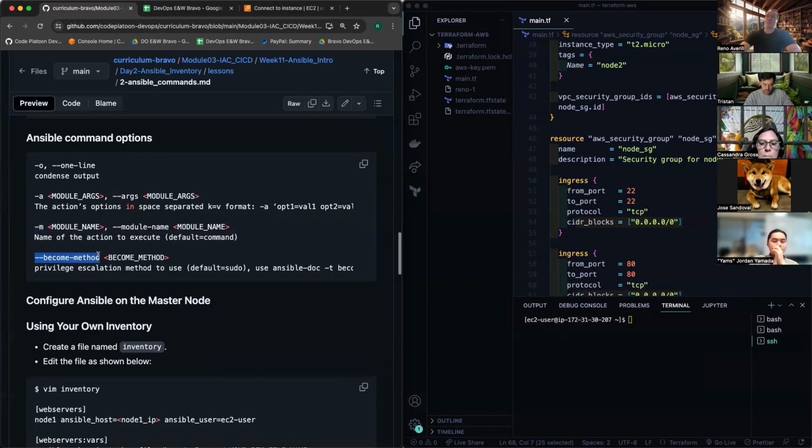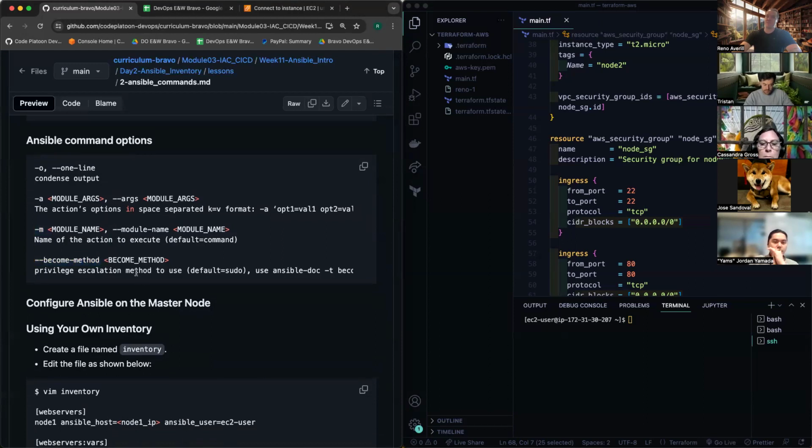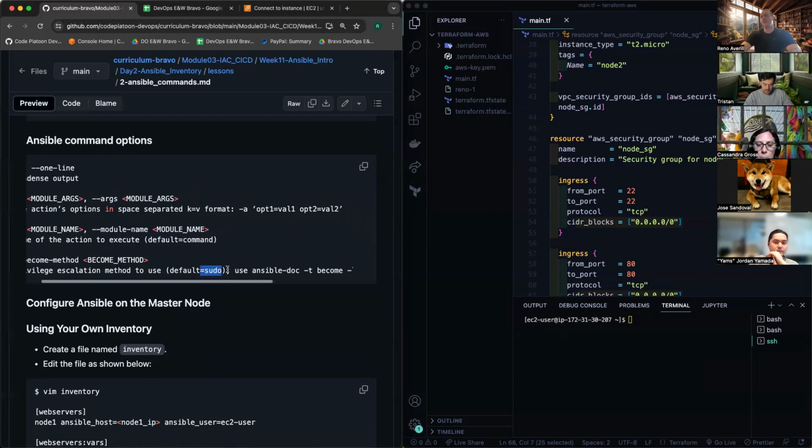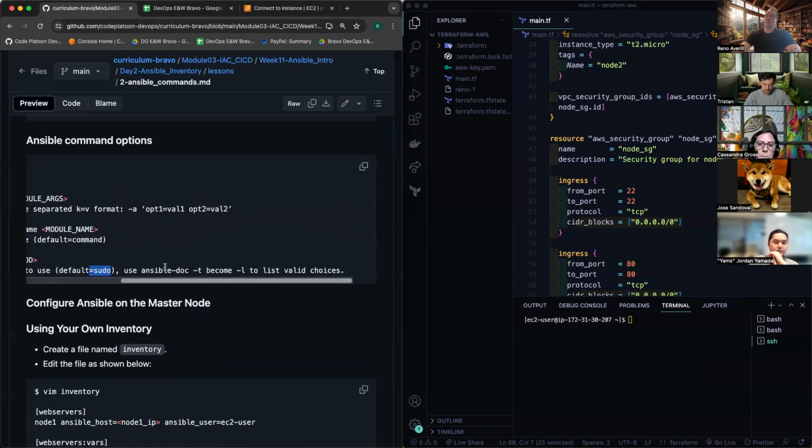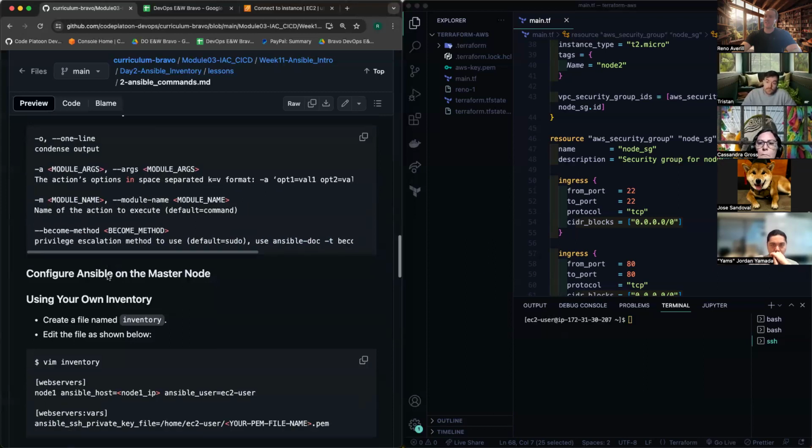And then the become method, which is the privilege escalation method to use, kind of like sudo. Yep. Oh, I didn't see this before. Use ansible-doc -t become -l to list the valid choices. Okay.